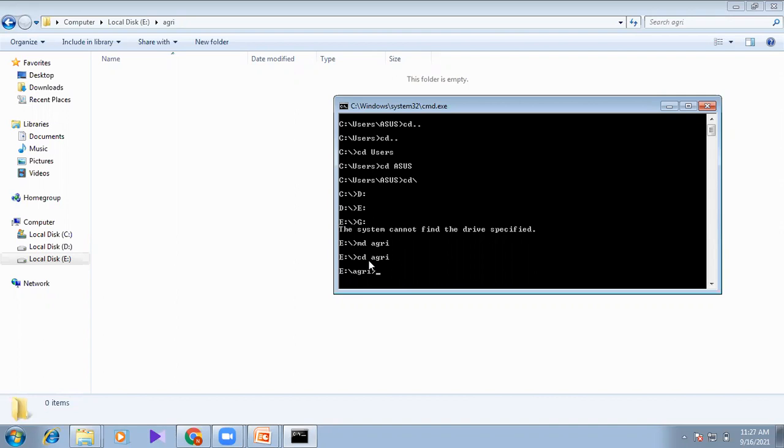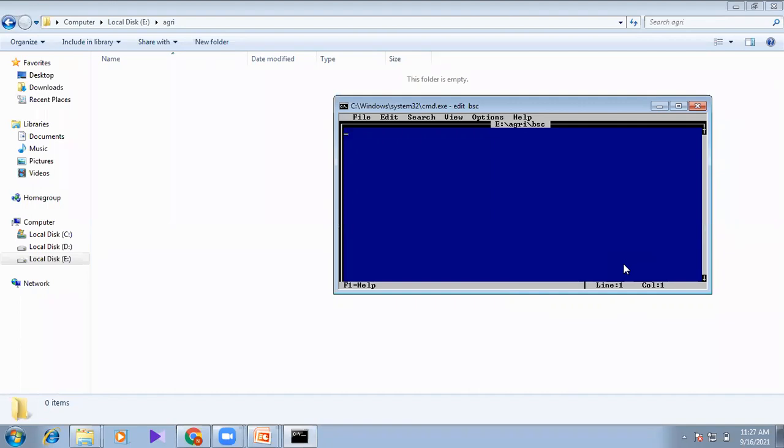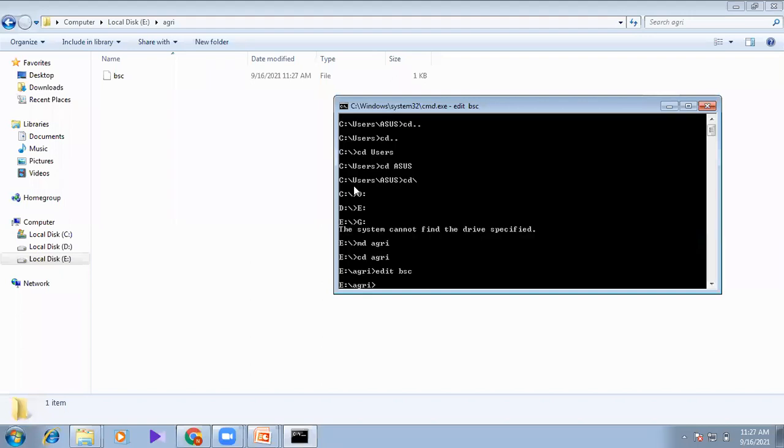Then I will make one file here. I will write here edit. This is the command to create your file: edit, and the name of the file. I will write here BSC. Okay, edit BSC. And you can find out there is no file existing right now. If I press enter, your file will open. I will write here hello, how are you? Then I will save it and exit. Now you can find out in the Agri folder, your BSC file is existing right now.